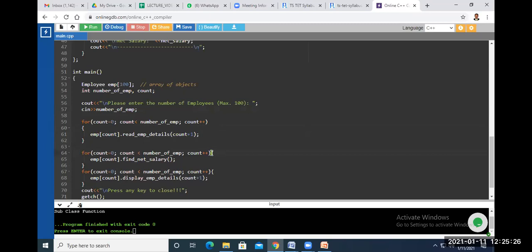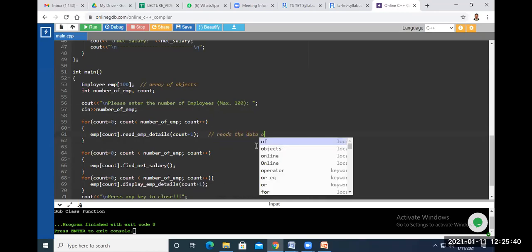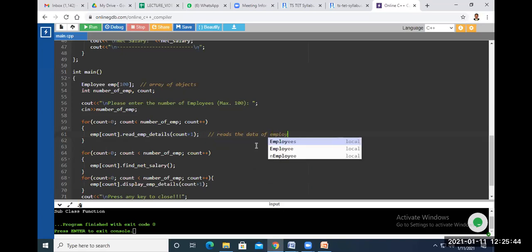So this is for reading the data of employee. The first for loop reads the data of employees here, right?